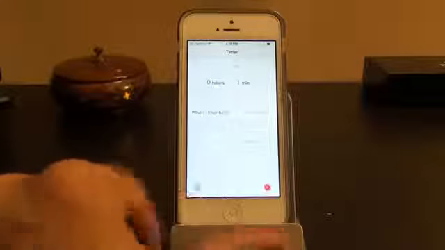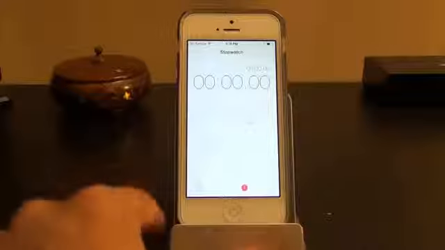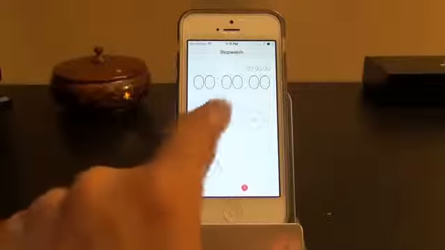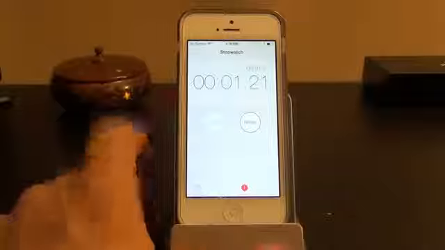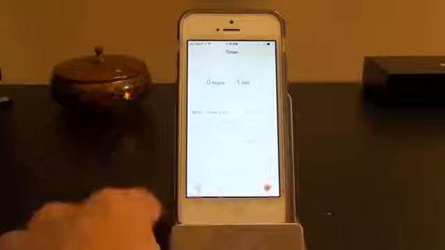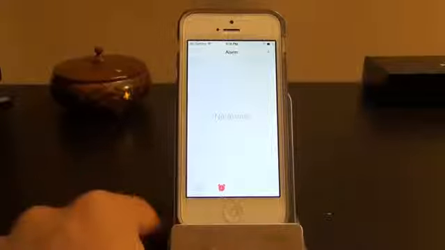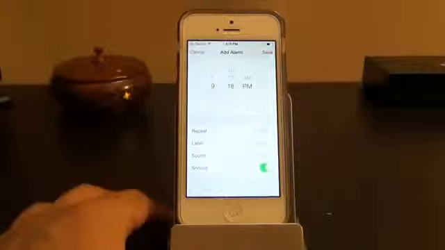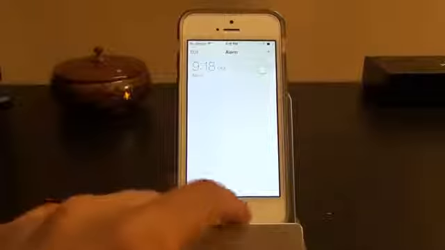And then you got the clock app. Okay, you got the world clock, you got the alarm, you got the stopwatch, and you got the timer. Let's stop, reset, and then you get the timer right here. And the alarm's right here. If you add one, let's save this, and there's your alarm. You can turn that off.